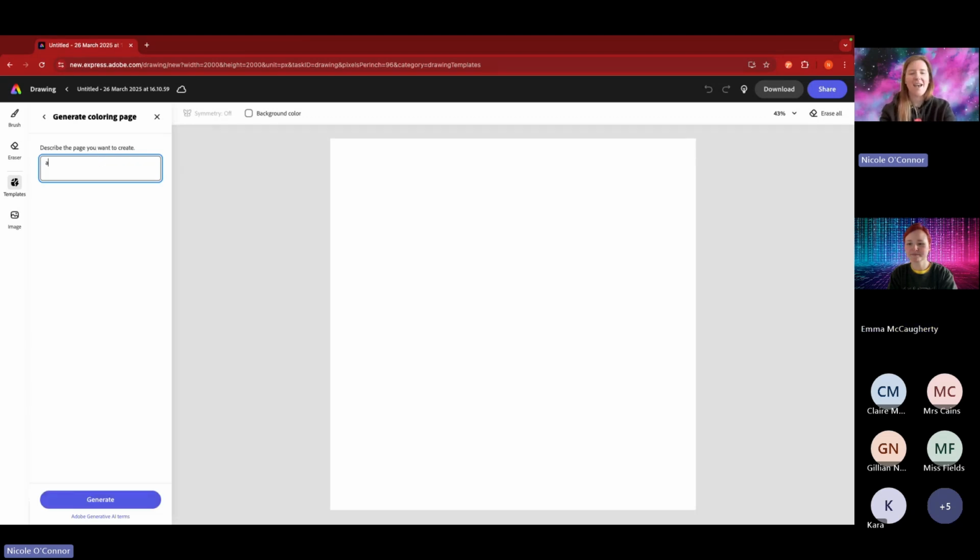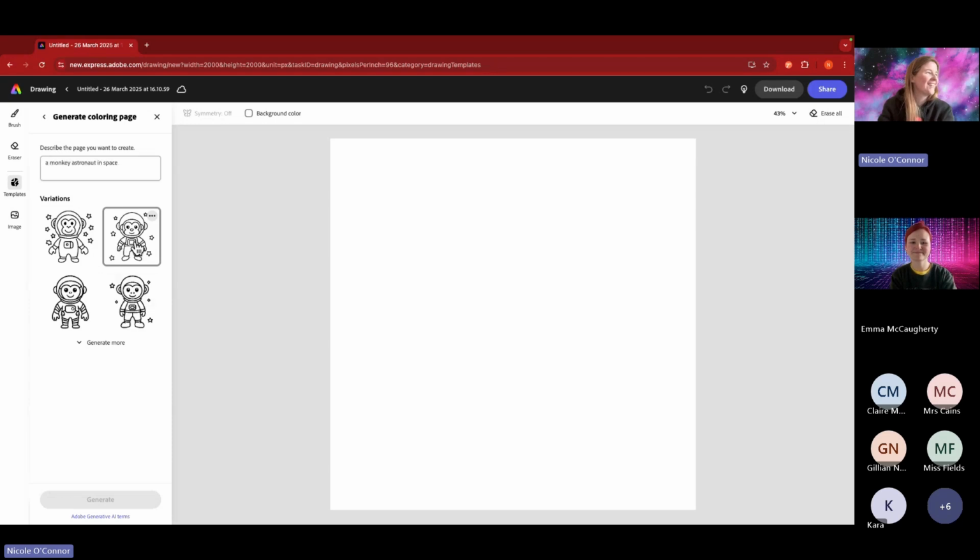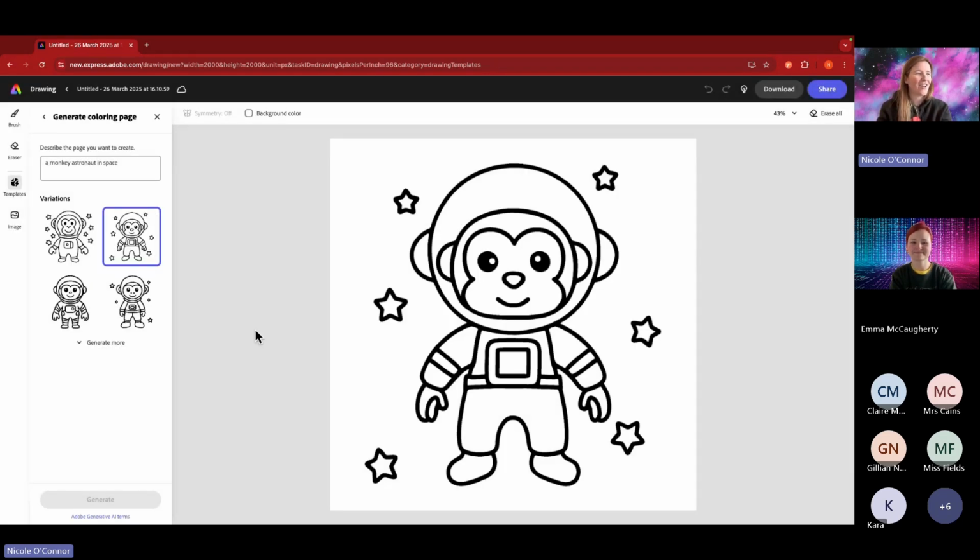So let's say a monkey astronaut in space. I'm just going to keep my prompt very simple because this is going to be a key stage 1 or younger and early years style of drawing. So it's not going to be like adult mindfulness with lots and lots of detail. It's maybe only going to focus on one subject for your colouring in page. That's so cute. I love this. Look at how cute he is.